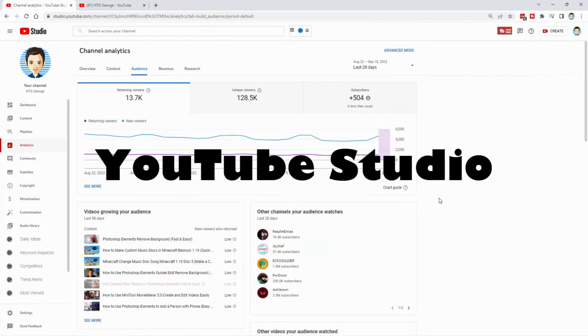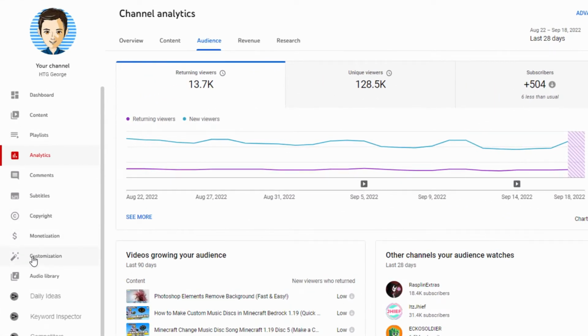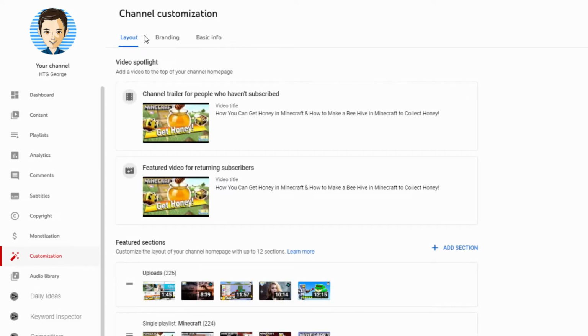Right now we're in the YouTube Studio, which is where you go to control your channel. Okay, start by going over here to the customization link right there, left-hand side. We'll bring up our settings. The first tab you see here is layout, and notice that we have two trailers available here, one for people who are not subscribed and one for returning subscribers.